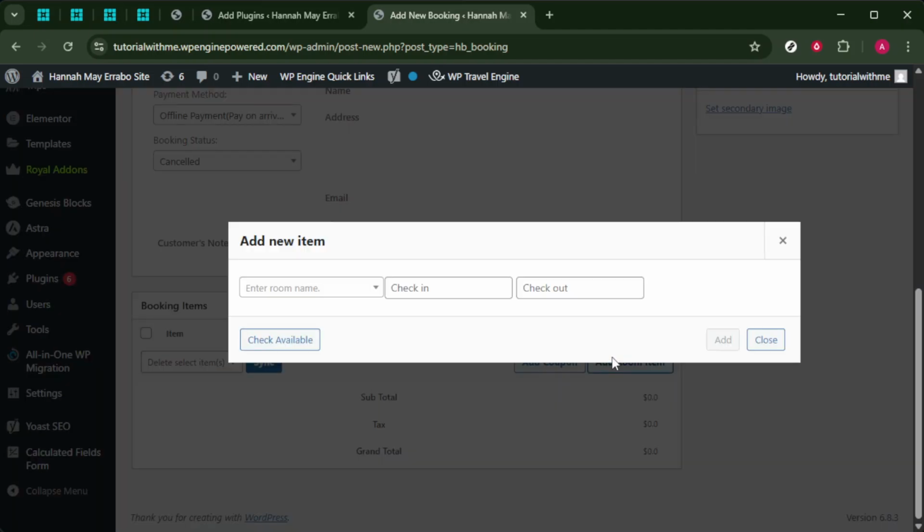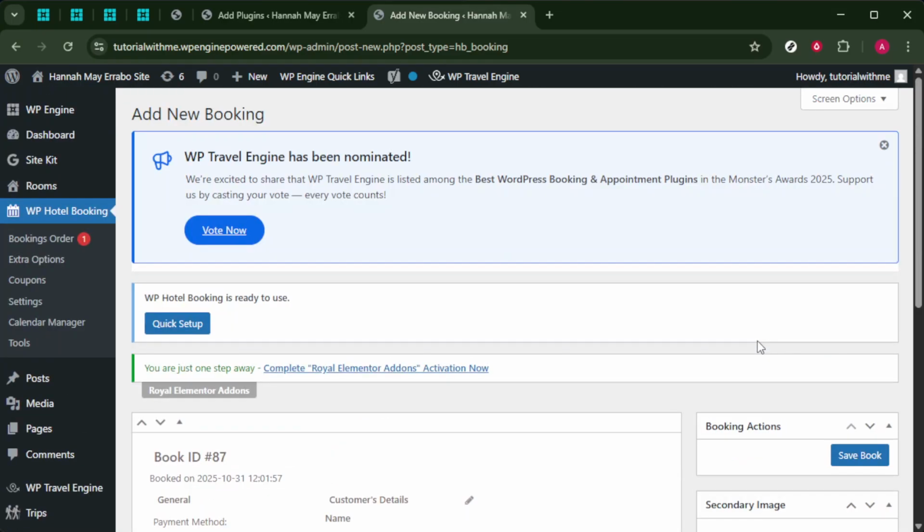Once you have everything filled out and you're happy with the details, go ahead and click Publish. This saves your booking item and makes it available for future customers. You can view it under Rooms and familiarize yourself with how it appears to potential clients.